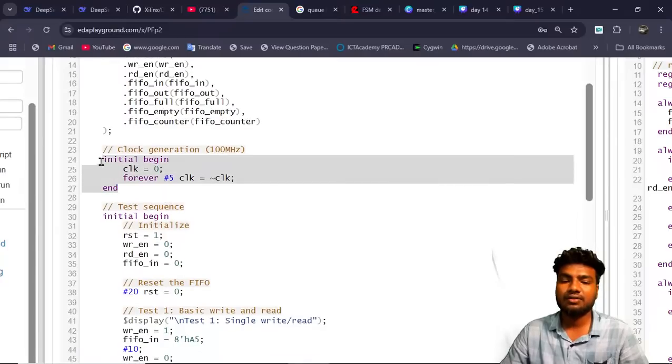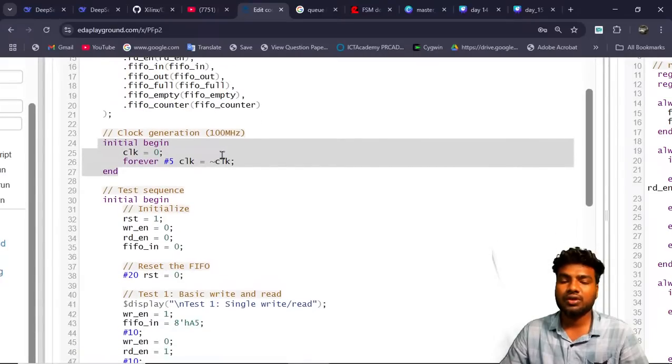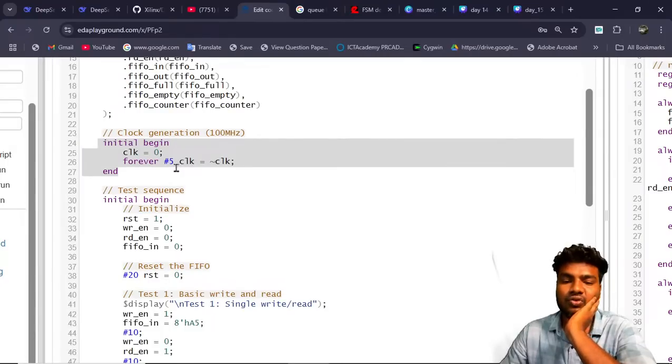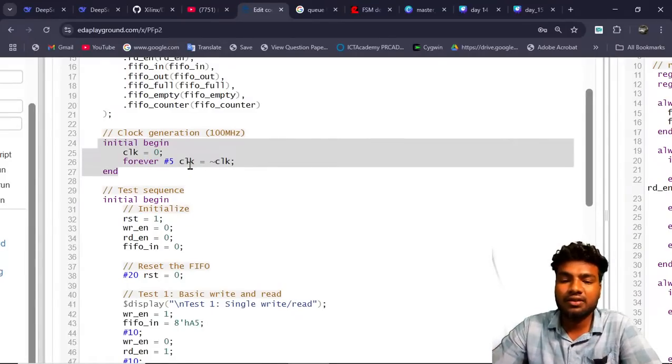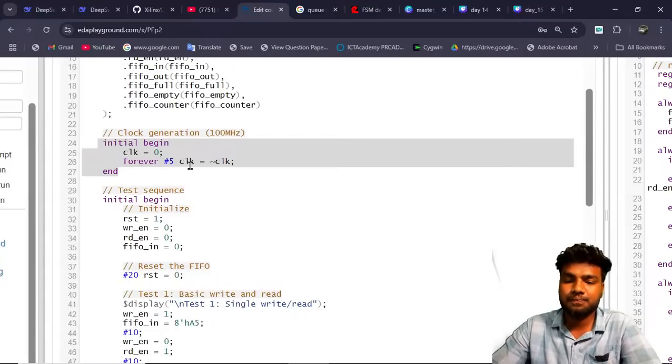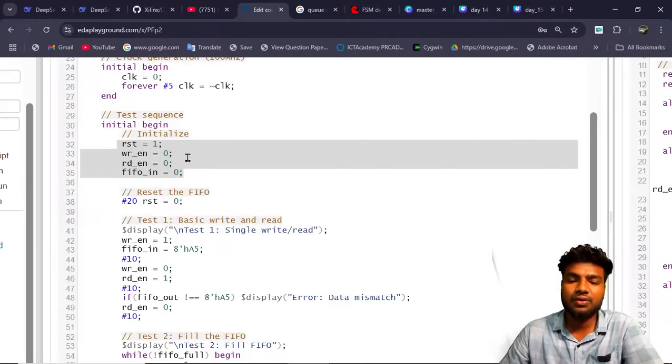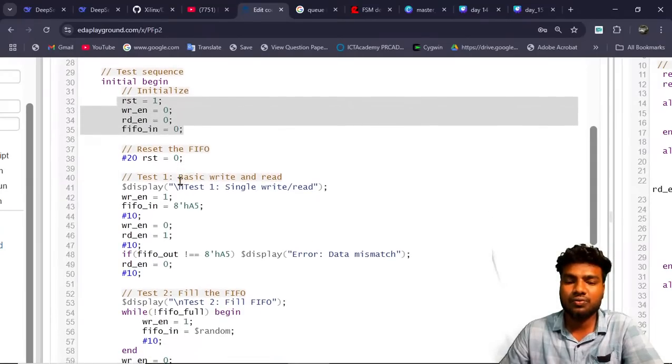I'm creating the clock generation of 100 megahertz. As I said yesterday also, if the delay is 10 nanoseconds, the frequency of the clock is 50 megahertz. If the delay is 5 nanoseconds, it means I'm toggling the clock every 5 nanoseconds, so it is a 100 megahertz clock. Then I initialize my signals: reset high, write enable low, read enable low, and FIFO in also low. This is my input.